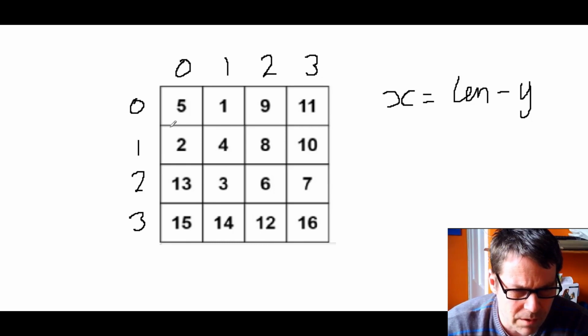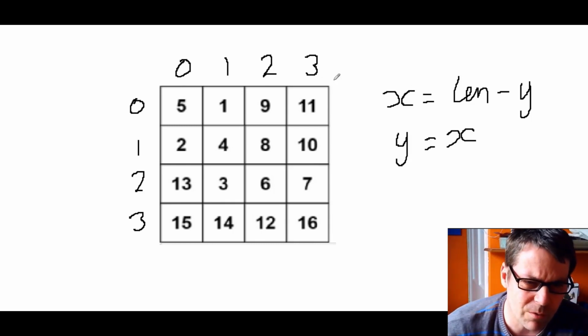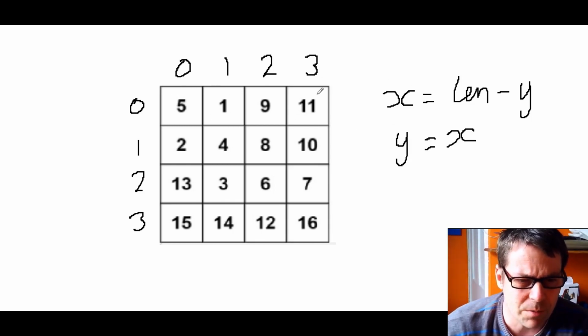Now the y position. So things at x3 need to go to y position 3, things at x2, y2, x1, y1, x0, y0. So the y position needs to become the current x position. So we can take any one cell, put it through this formula and find out its new position.